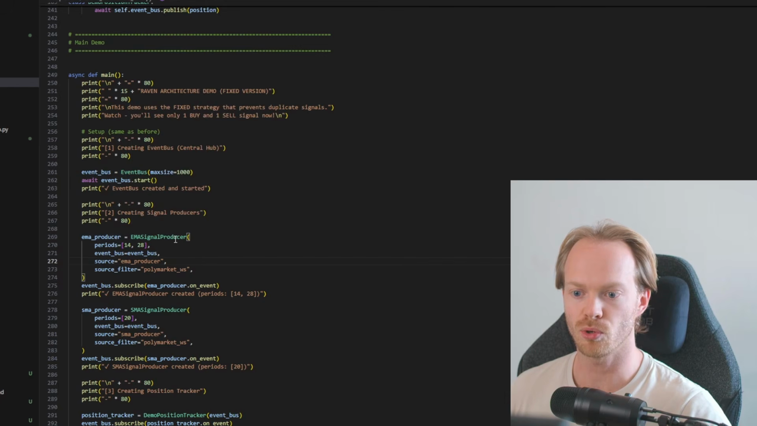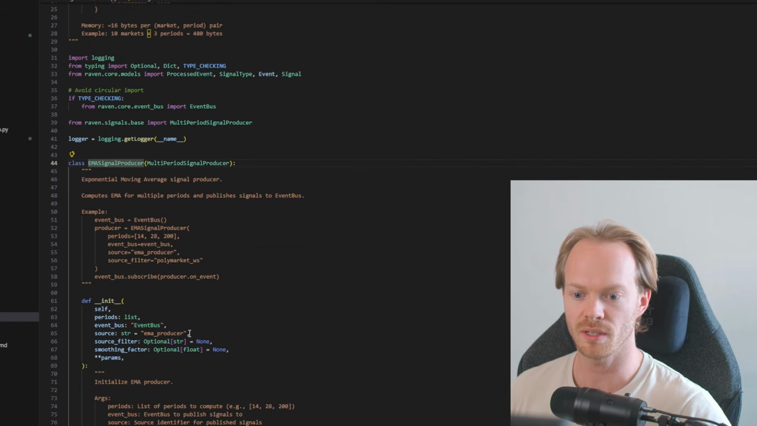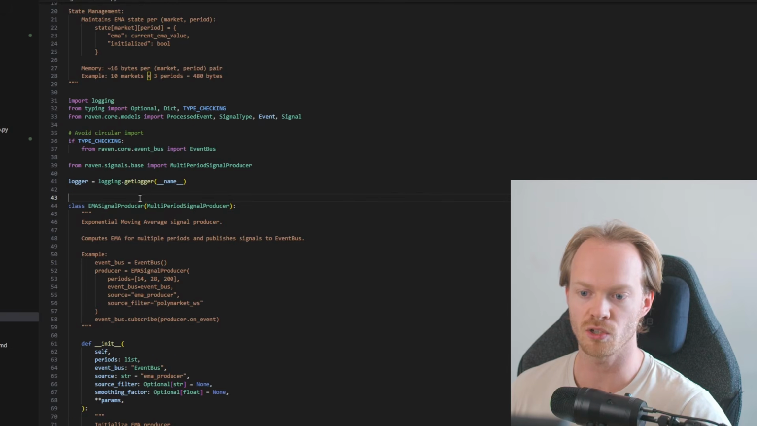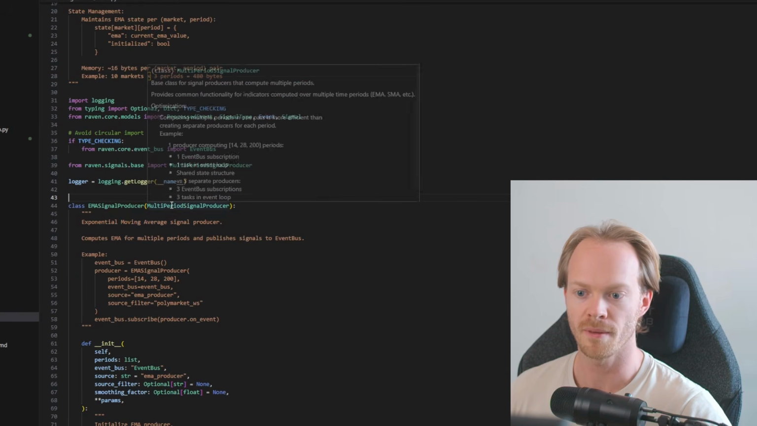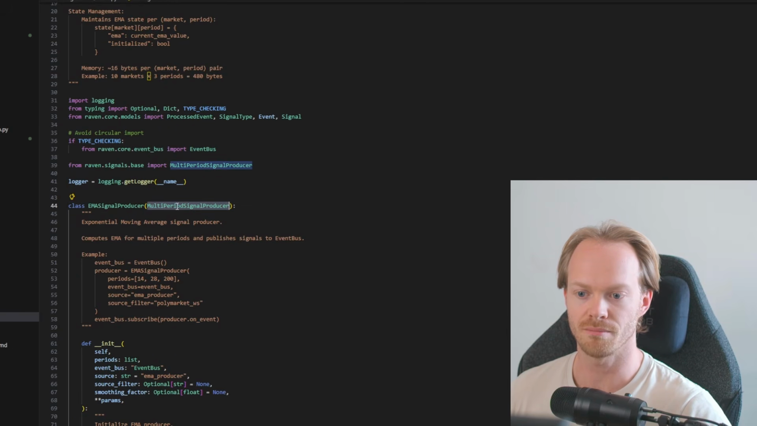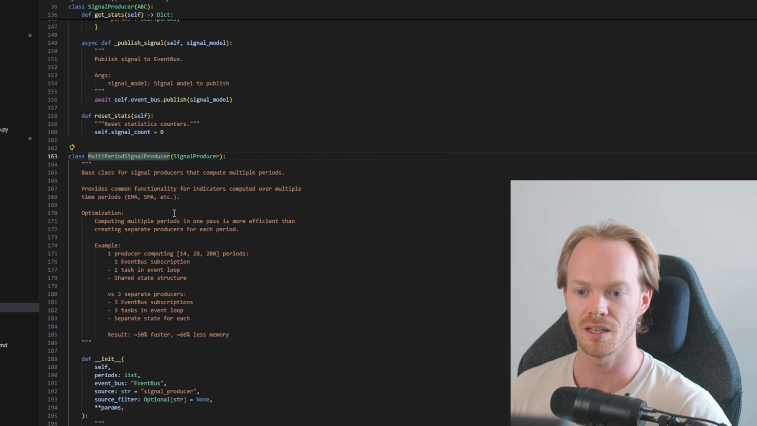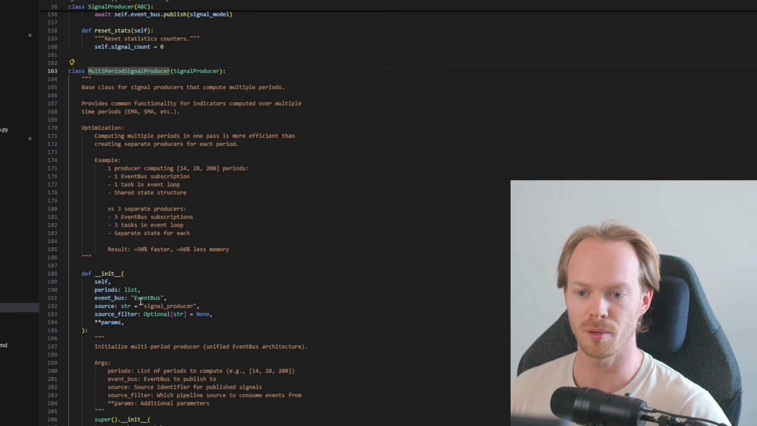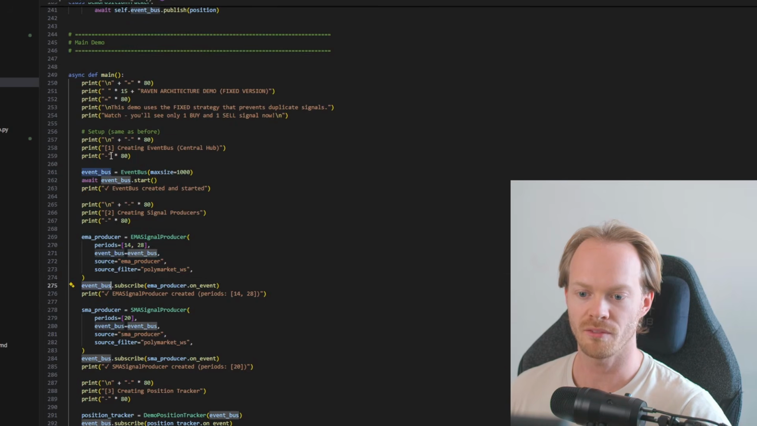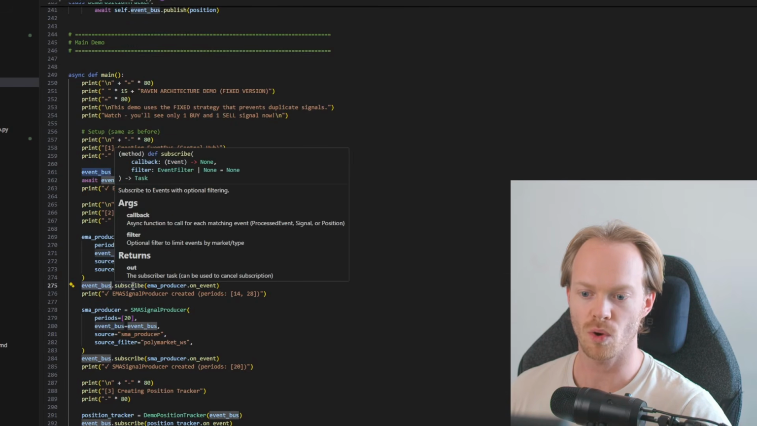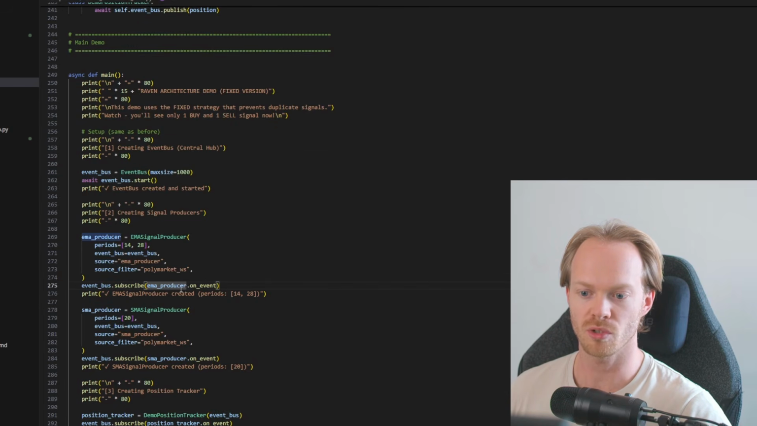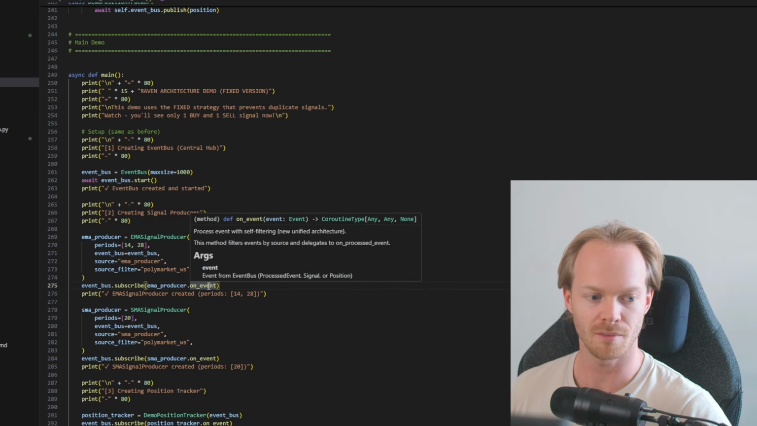The signal producer, you can see how we defined it over here. In this case, it's the exponential moving average signal producer that takes a base class that has different methods that we require it to implement. And then you can see how we have the event bus with the subscribe method, and then the signal producer has an on event method.